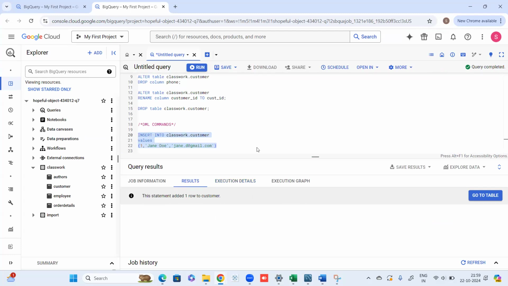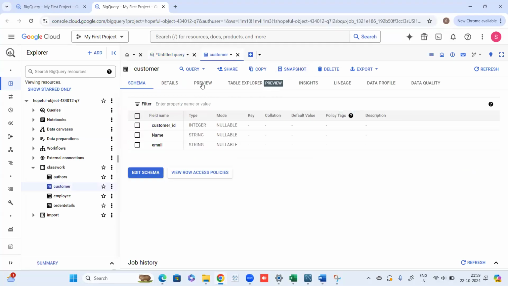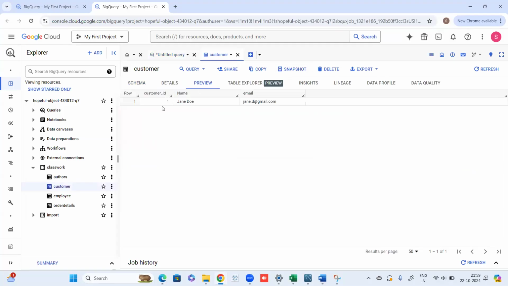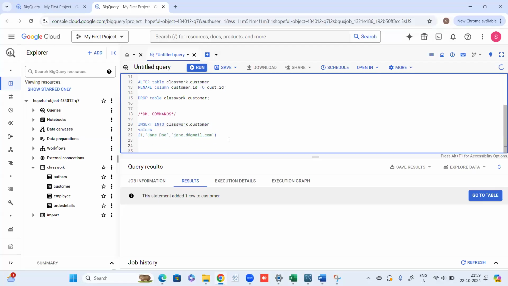This statement added 1 row to customer. Now if I click on customer and I say preview, it is going to show me that data. Okay, so it has correctly imported or added this row of information using insert.